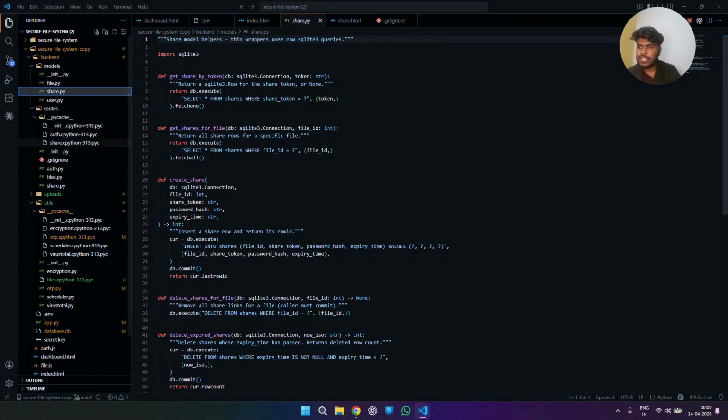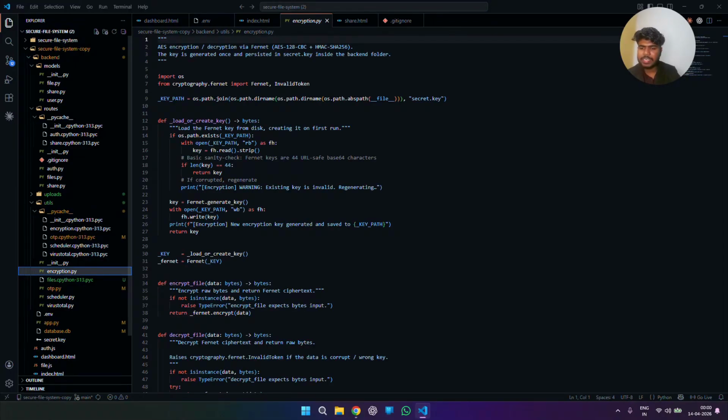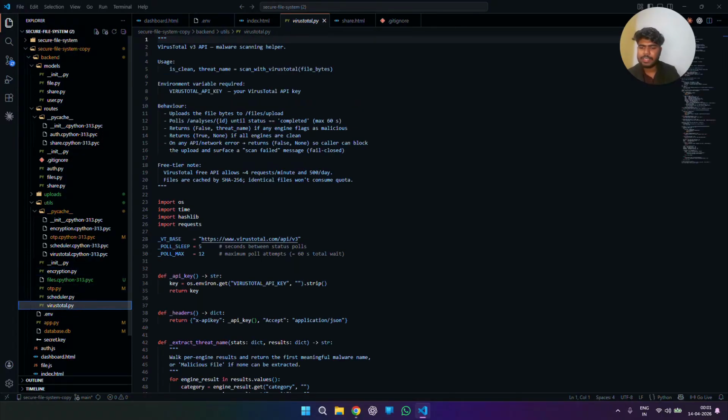Now moving on to utilities. Now we will go to utils. This folder contains helper functions for security and processing, like encryption.py. It handles AES encryption and decryption of files. Virustotal.py integrates the VirusTotal API for malware detection. It's the core logic by which our model decides whether the file contains a virus or not.